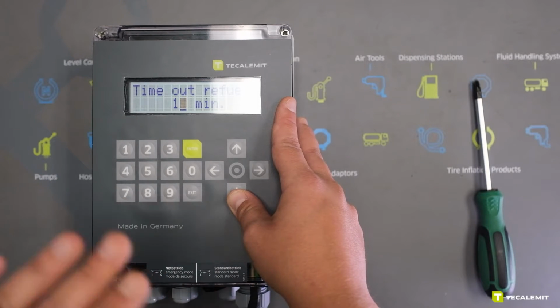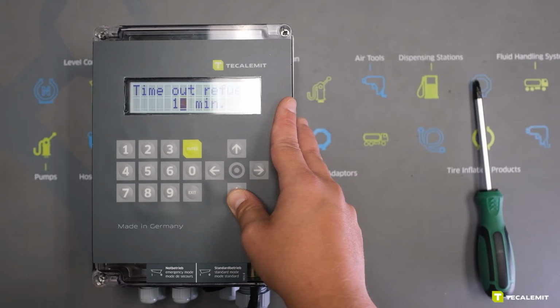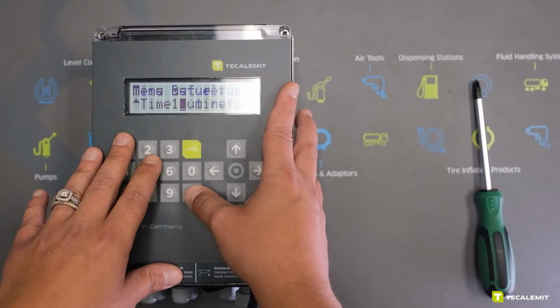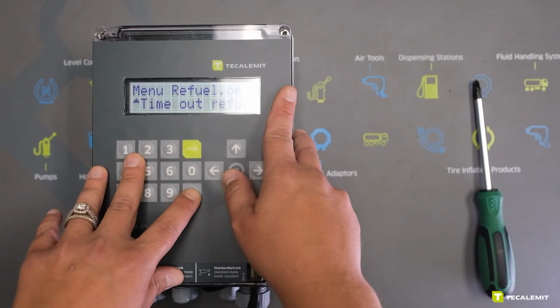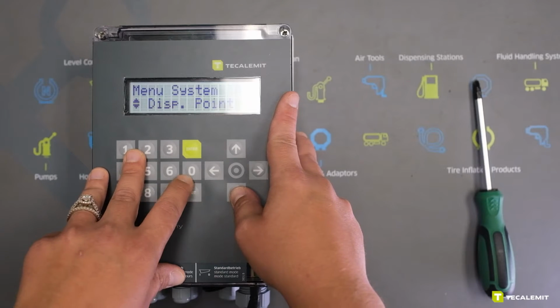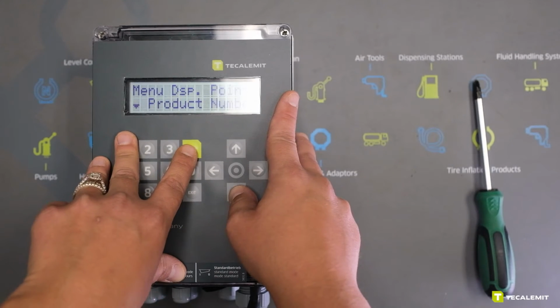So this is when the fluid stops flowing through the pulser. This is how long they have before the transaction is going to time out. All right, so that's all for the refuel options. We're going to scroll down now to dispense point.